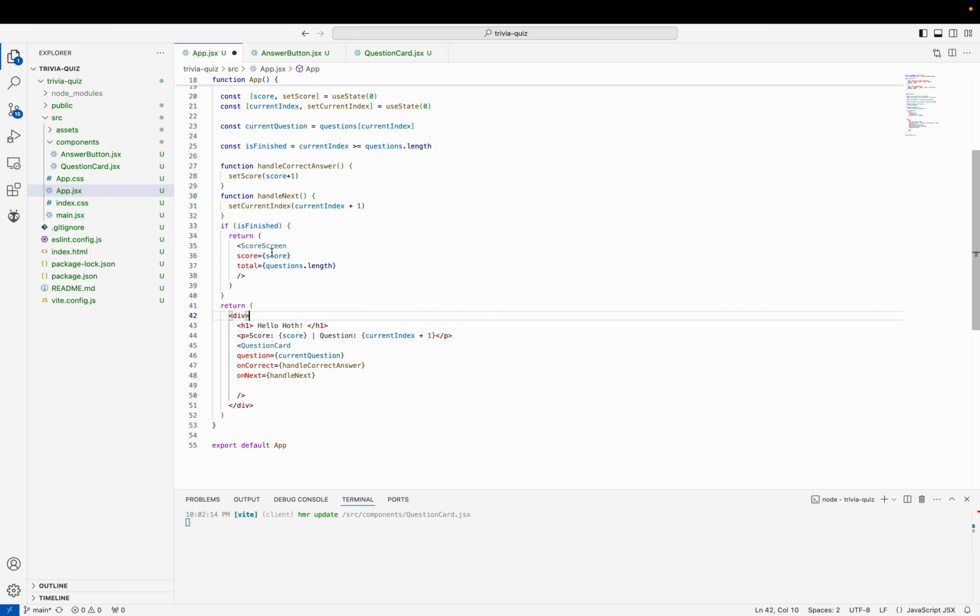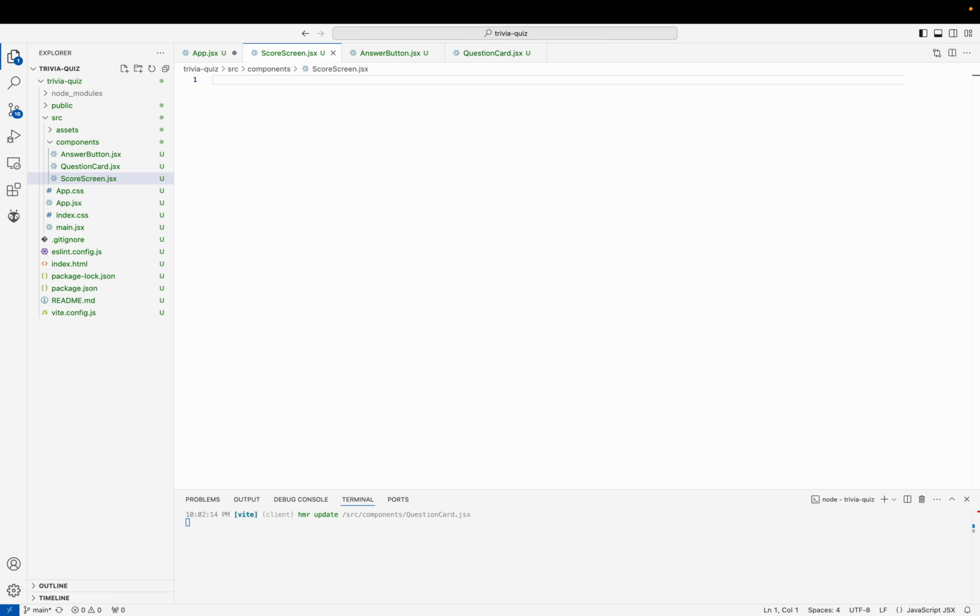All right, so now let's actually build out score screen. It's just going to be another component. We've done this before. Score screen. Okay, now let's write our function. So function score screen. We pass in two props. Okay, and now let's actually think about this.